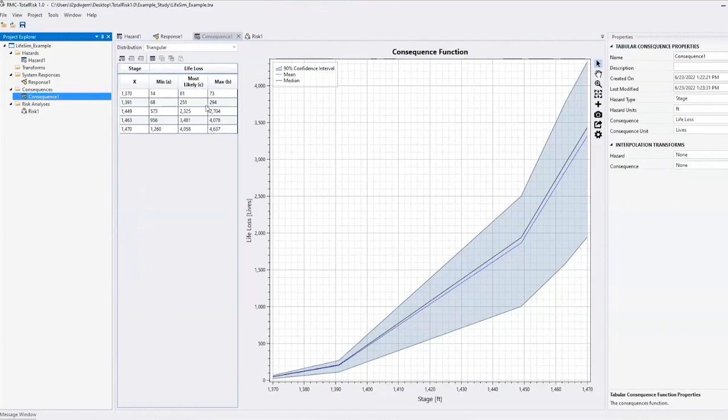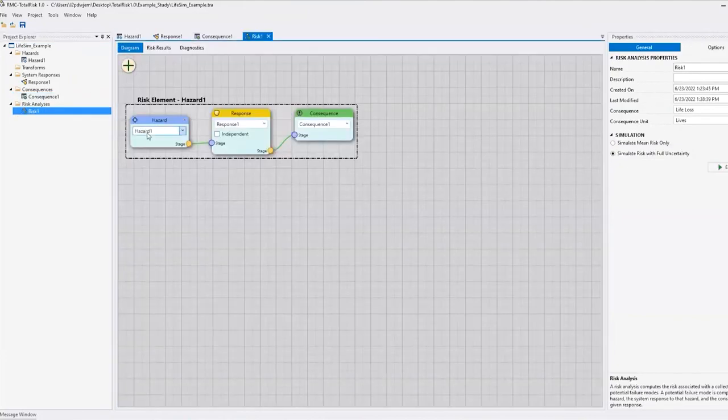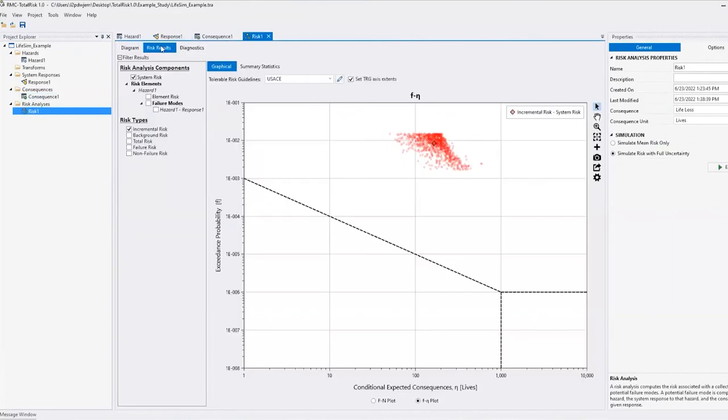So what I did is I took the nighttime population, and I took the minimum, the fifth percentile, the median, and the 95th percentile outcome for each one of these pools. And I built this consequences function, which I brought into Total Risk. So now I'm able to set up a risk analysis where I'm using a deterministic hazard function, that system response function, and that consequences function with the information I just had on the slide, and I can run a risk diagnostic. And that's going to tell me my life risk plots here.